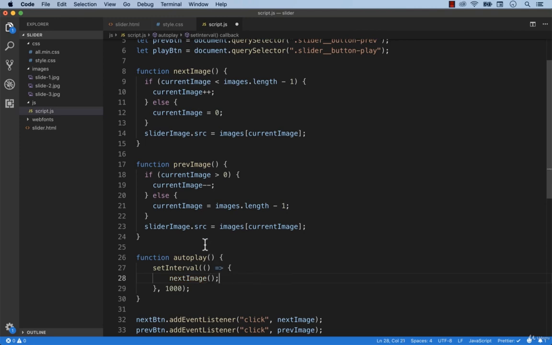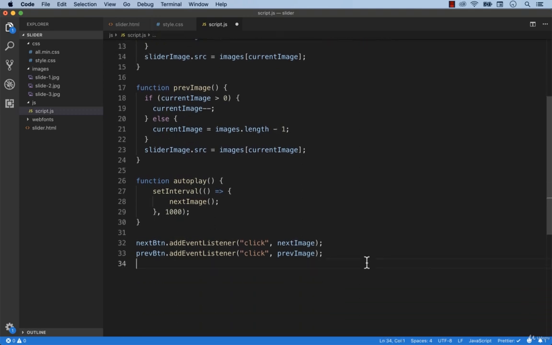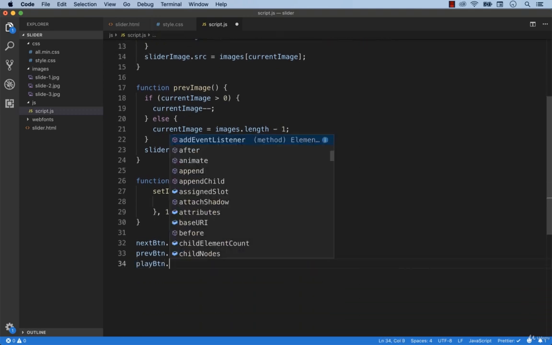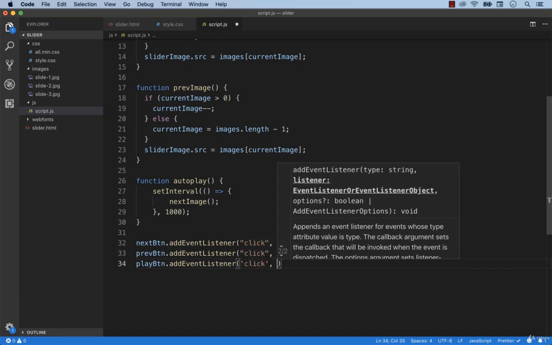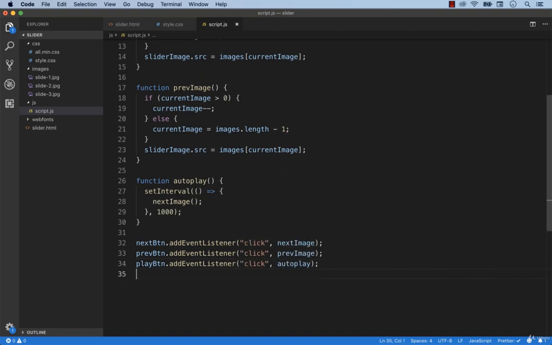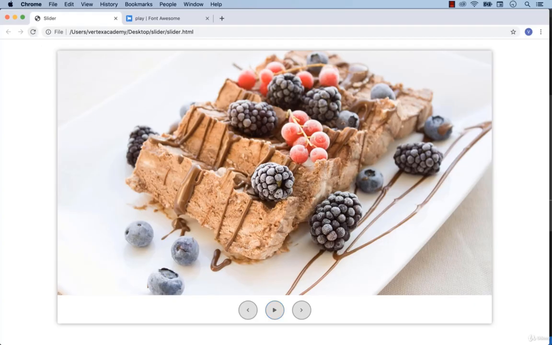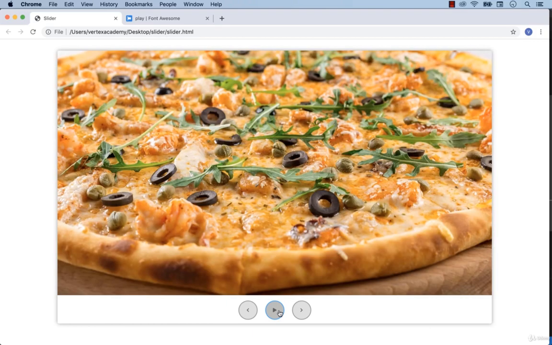Now, every time the play button is clicked, the autoplay function has to be called. To do this, we type in playBtn, addEventListener, click, autoplay. Let's see what we get. We click the play button, and as we see, it works.